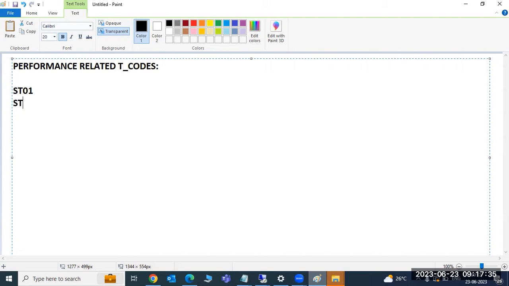In that, ST02 is for the buffers, CPU utilization, buffers, swaps, everything. So buffers and swaps, these are the things. Okay, right? So hit ratio, memory areas, everything we can see in ST02.